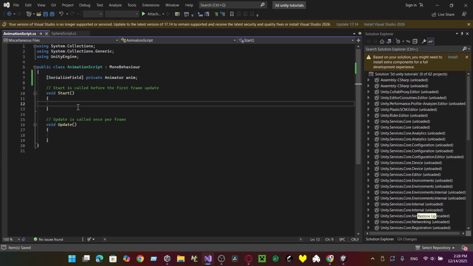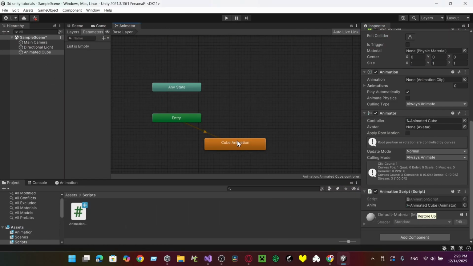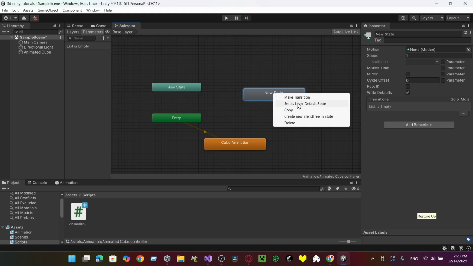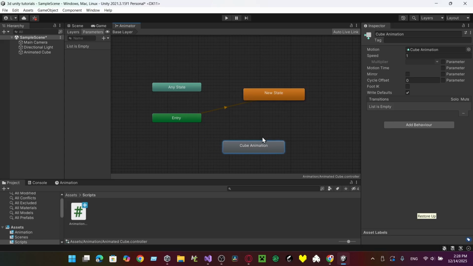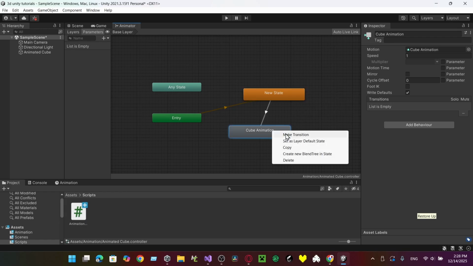And so now in the start, or wherever you want it to happen, you could do... oh wait, I forgot the variable. Basically, in the animator, you actually have to do one more thing. You have to create an empty state, or whatever animation you want to happen automatically. Then you right-click it and set as layer default state. That's gonna make this animation, which is empty, happen automatically. And you're gonna make a transition to the cube animation, and then make another transition backwards.